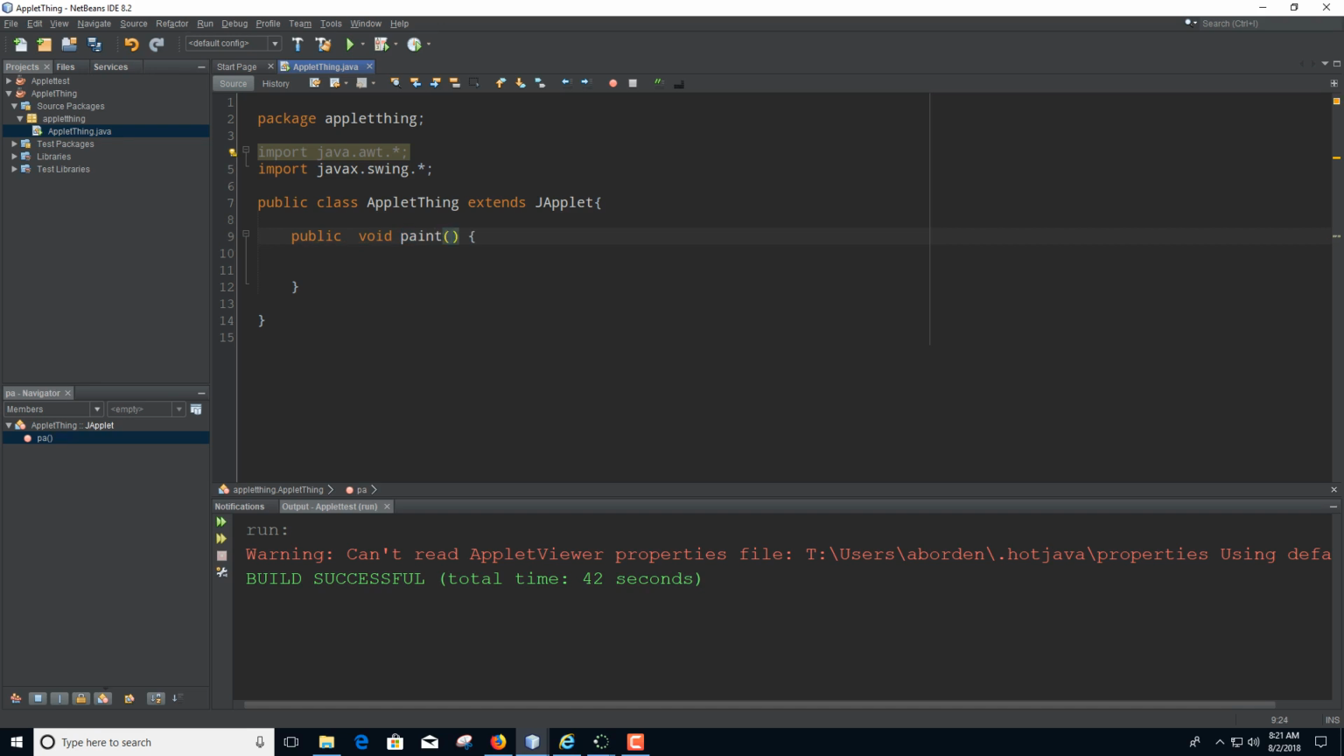Lowercase p, paint. Inside there you want to write Graphics, and then we normally just call this g. So it's like you're receiving a g, a graphics object. And then we'll call the super constructor on that object. Super.paint(g).